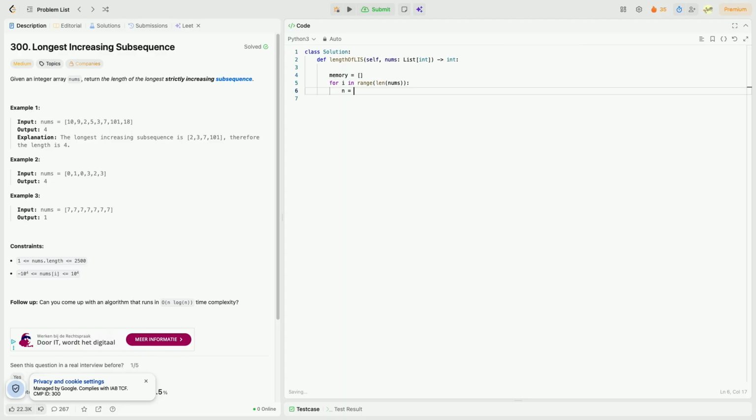So we're going to get the number. The number at position i is the next number that we need to consider to build up our sequence. And in the end, we already know this, we're going to return the length of our memory. That's going to be the result. And now we have to check, I guess, if we don't have anything in our memory, we need to add the number to our memory, right?